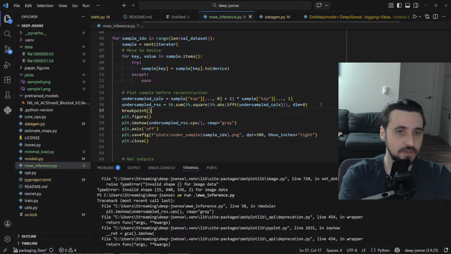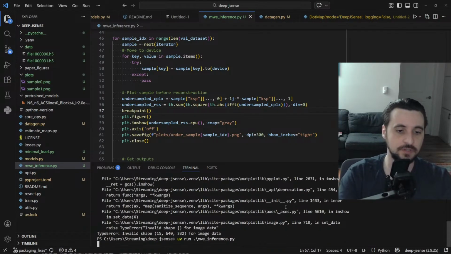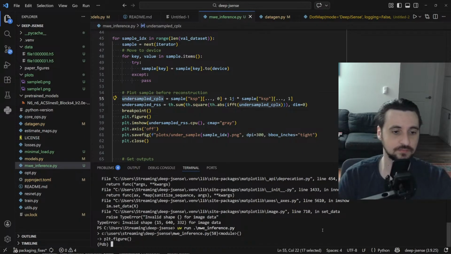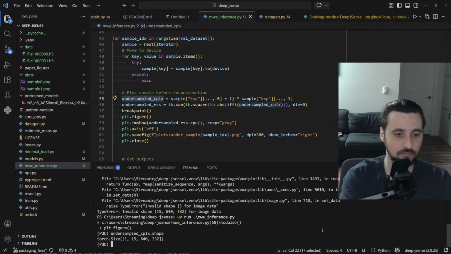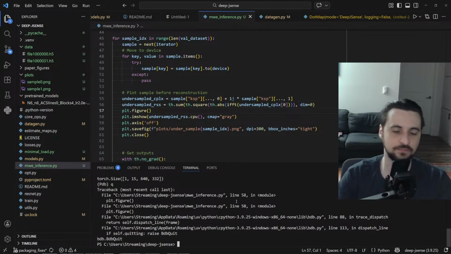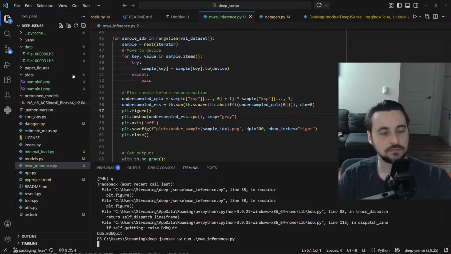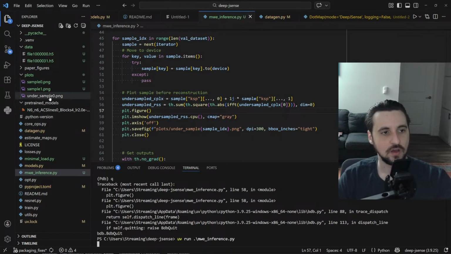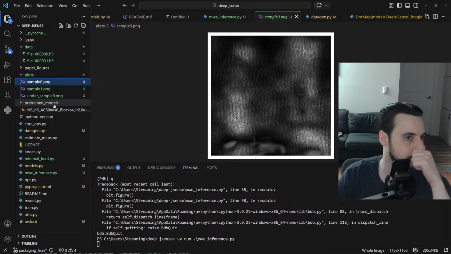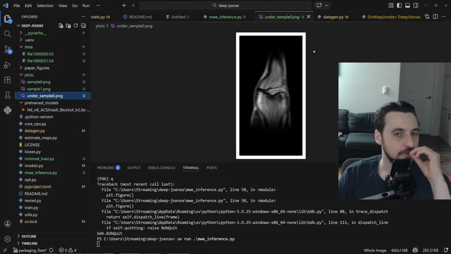Does this have everything in it, or what's happening here? Like, do I have all the k-space? Oh, I see. It has a fake batch axis. Ugh, I hate this. Okay, so I just have to peel off the batch. Okay. Undersample 0. Yes, it does look like a knee. Okay. All right.